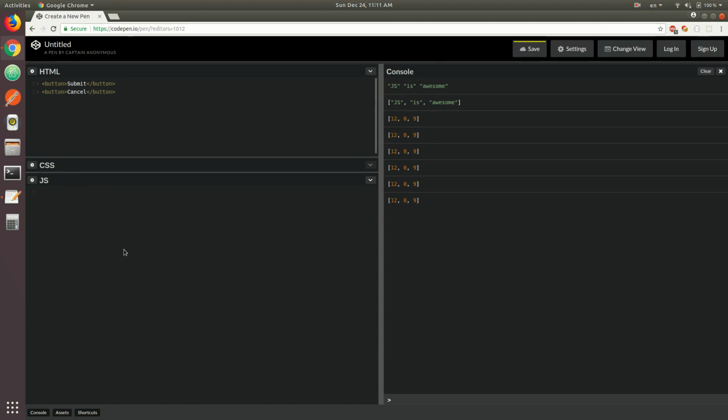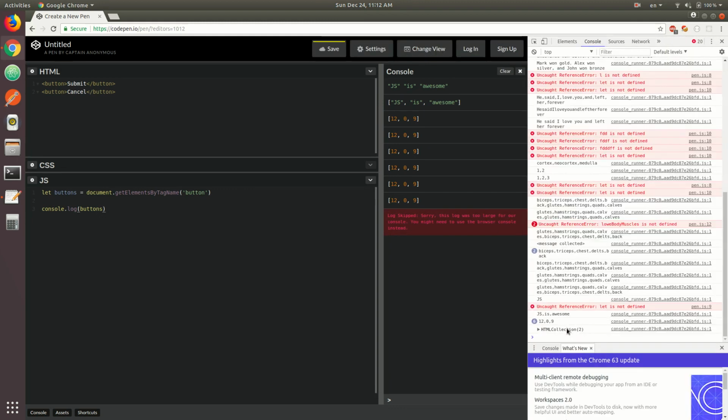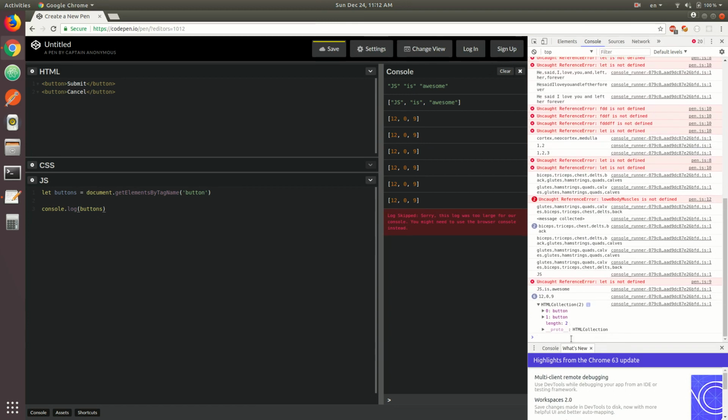Typically, you would do something like this. So let's say let buttons equals, and then we could do document get elements by tag name. Okay, we want to target the buttons. Let's do console log buttons. See what that gives us. And the log is too large. Let's open the DevTools. Well, that gives us an HTML collection. Interesting. This is a perfect place for a bug.